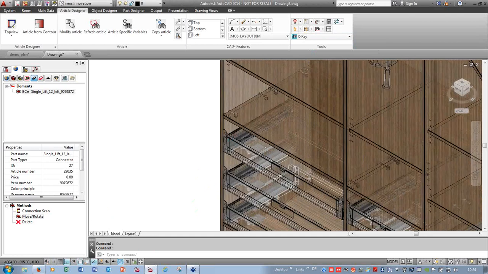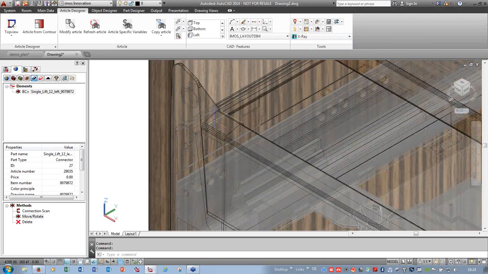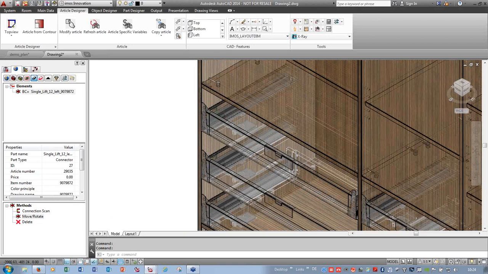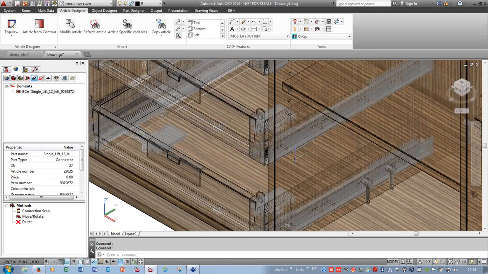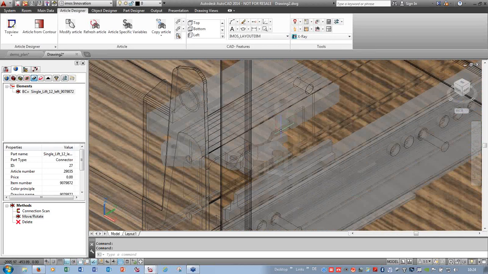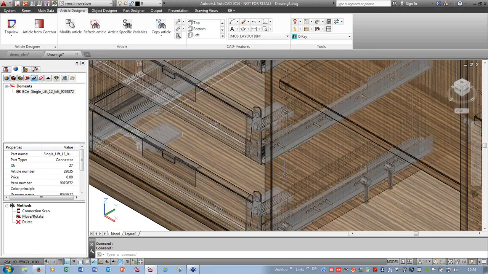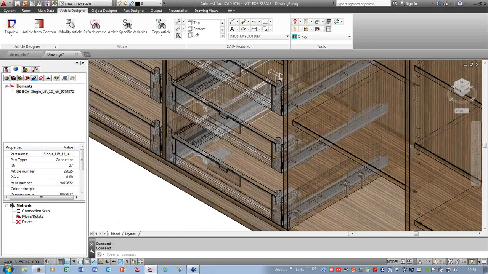We can have a look if it is in a Blum. I guess it's in Legra box. There's no sign in it, but all the drillings come into our side panels.